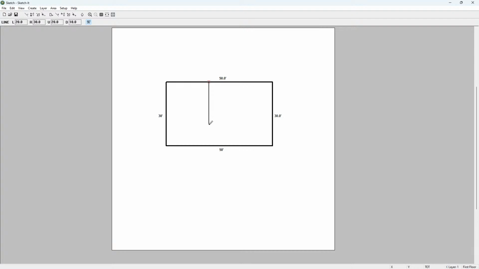And that is also an interior wall, 20 feet to the left. So we're going to do 2, 0 to the left. Hit enter to lock that line in, and then I'm going to hit enter a second time to pick up my pencil, and now I can move around. So there is my interior wall.